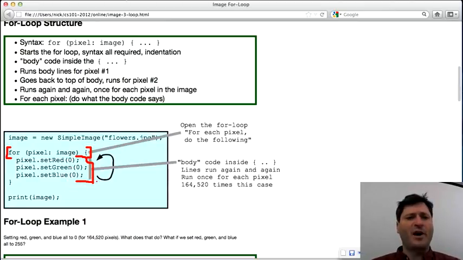When the for loop gets to the bottom, a funny thing happens. I have this black arrow. It loops back up to the top of the 3 lines. And now it's going to isolate pixel number 2, the second pixel, and it runs these 3 lines again. So it does them to pixel 2, and then it loops back to the top, and runs the 3 lines again for pixel number 3, and so on. It just runs the lines again and again and again, once for each pixel in the image.